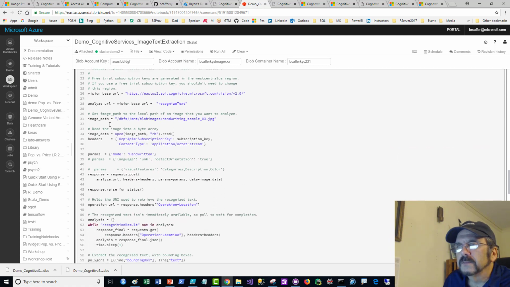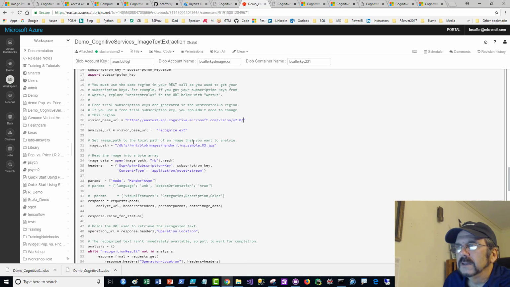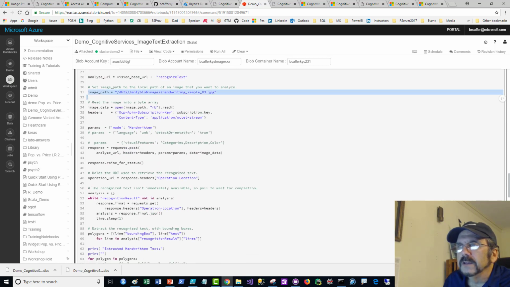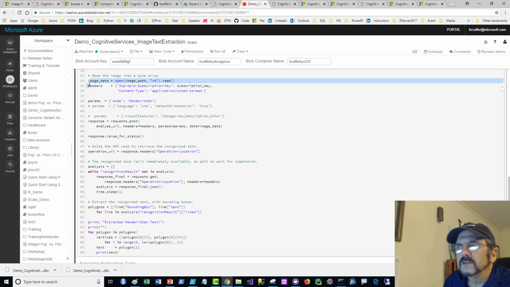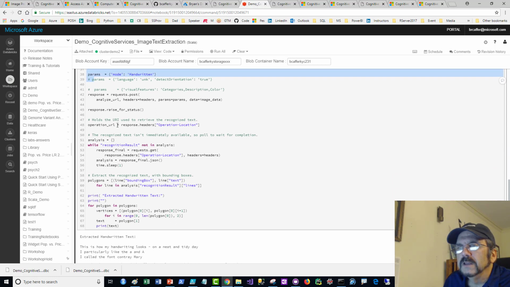Again, subscription things. The only difference here, and it's the same link, except now "recognizeText" is added to the URL. We're telling it the image path. And notice again, DBFS is the parent of the mount point. We didn't really reference that when we created the mount point, but here we do need to tell it. It's DBFS, then MNT, blob images, and then we can get our data, so it's going to read it from there. And again, creating the parameters and things needed.